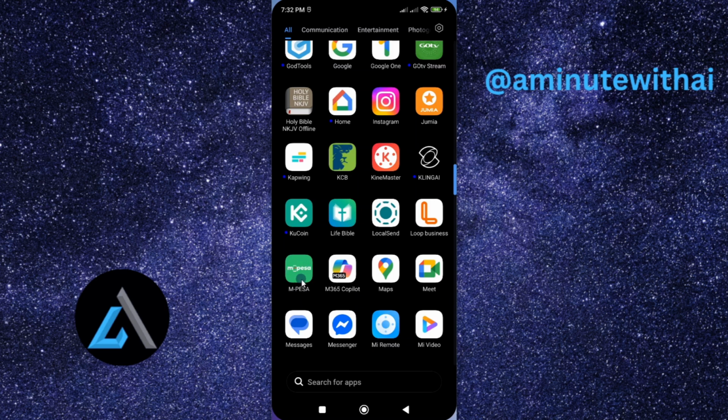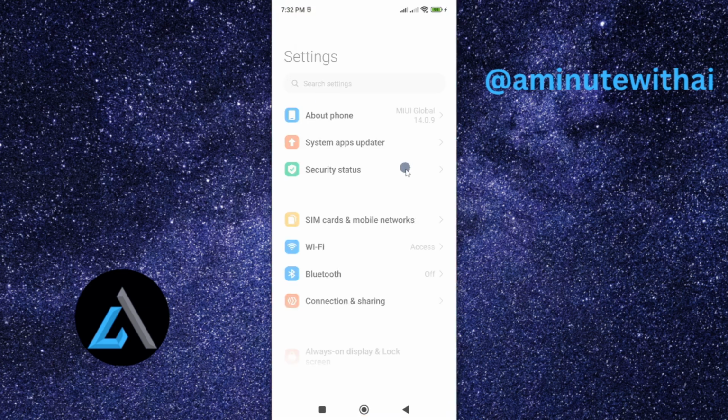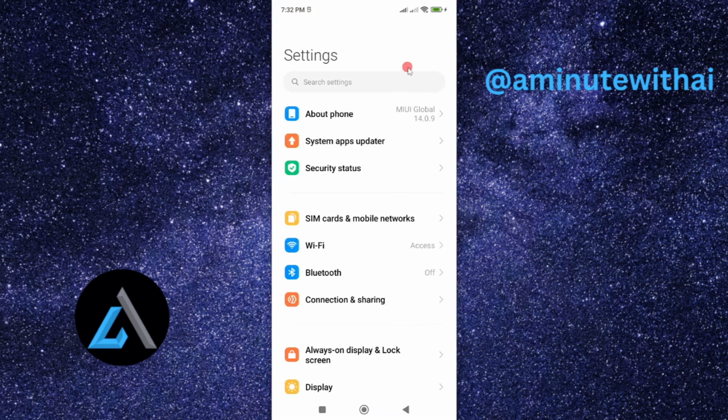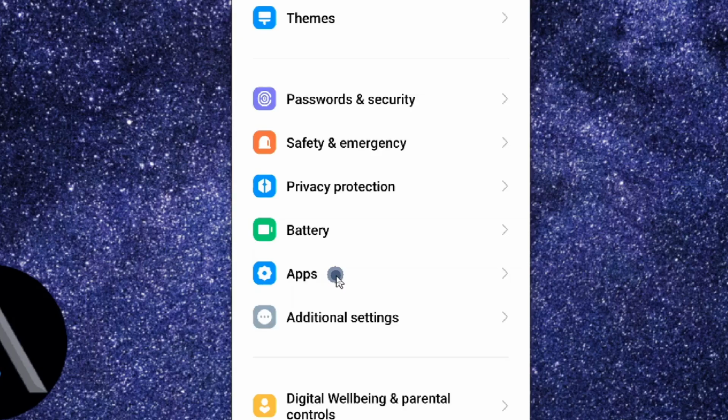So to access the app information page, there are two ways you can do it. First, go to settings and then tap on it. From settings, scroll down until you see the option called apps. And here's my apps option. I'll proceed and tap on it.